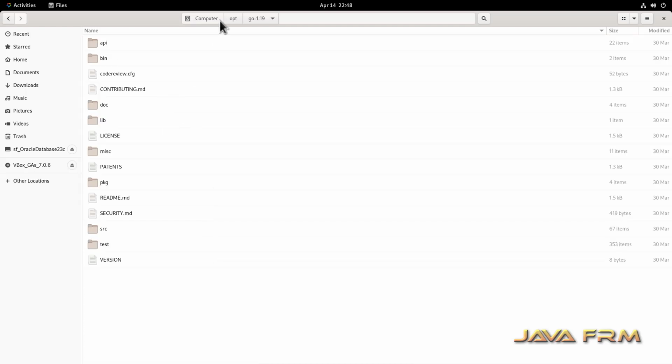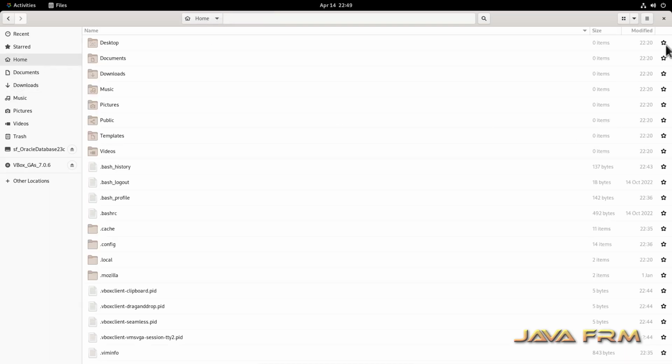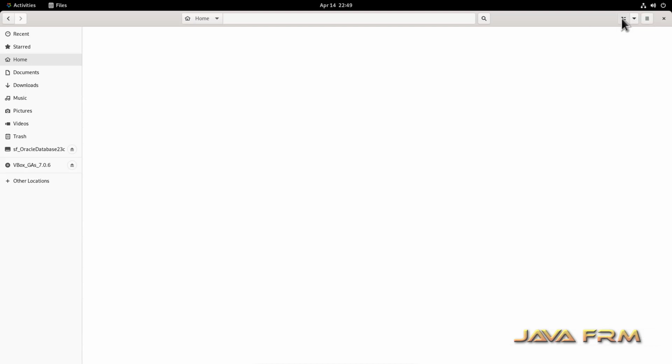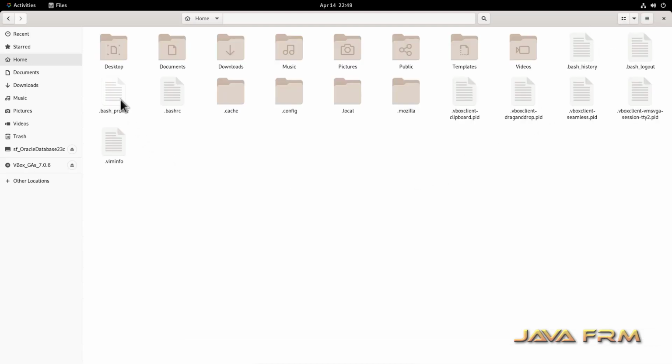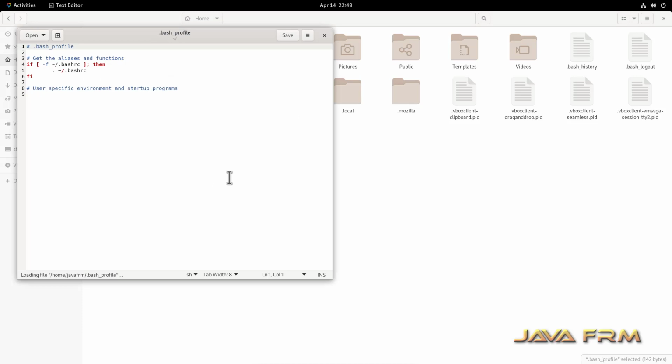Okay, now what I am going to do, I am going to add the Go 1.19 bin directory to the bash profile of the current user. Let me open the bash profile. export PATH=$PATH:/opt/go-1.19/bin. Okay, so I am appending the bin directory to the Linux path variable so that Go 1.19 commands will be available in the terminal.